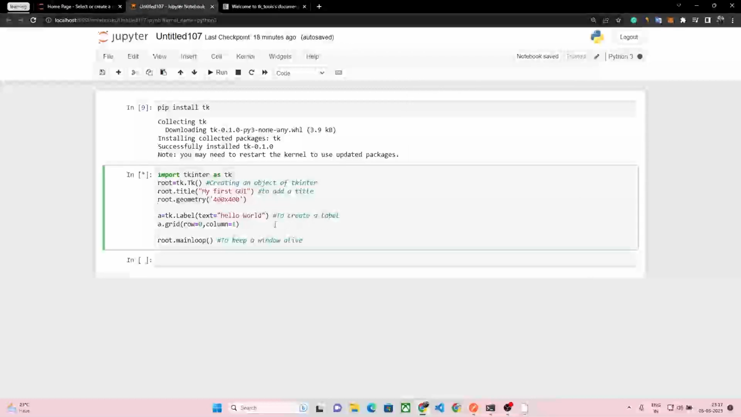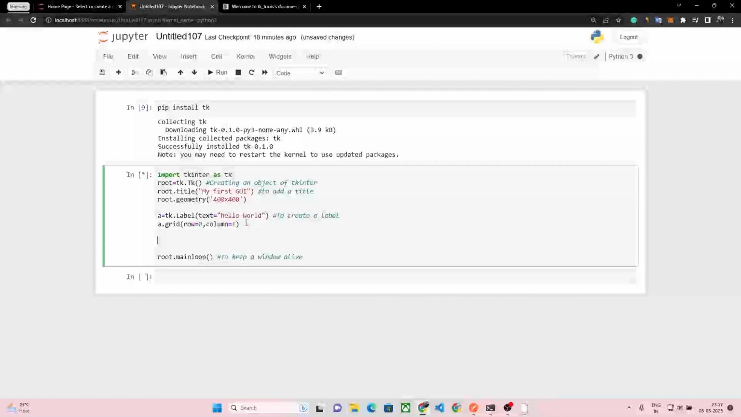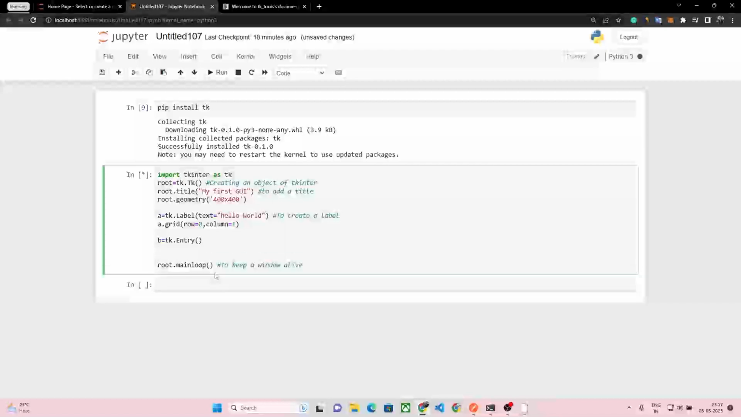So this is to create a label. Now let's create an entry box. We'll say b. These are just variables. You can name it anything you want. b is equal to tk.Entry. Make sure the E is capital, just like in the label, where L is capital. So Entry. That's it. We don't want anything else.